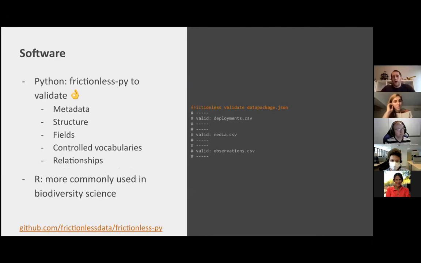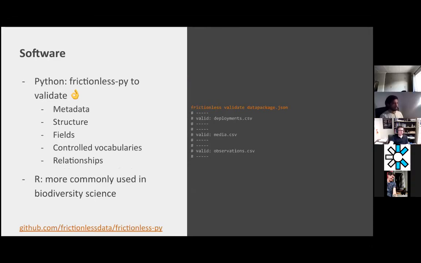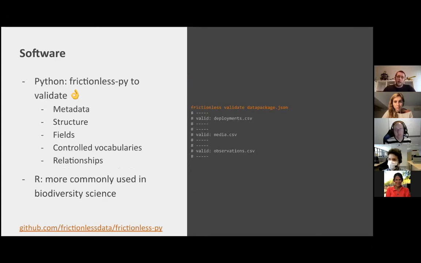The software, I'm using Frictionless Py, but mainly to just validate data sets that I'm publishing. So that is a very easy way to just make sure that a data set that I'm, for example, publishing on Zenodo is according to the specifications in Camtrap DP.